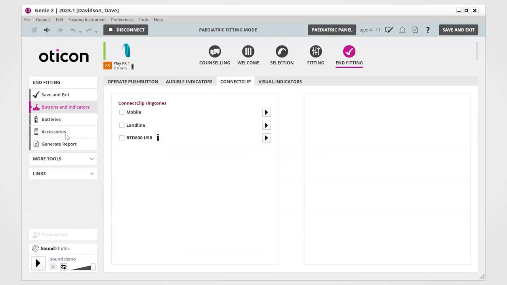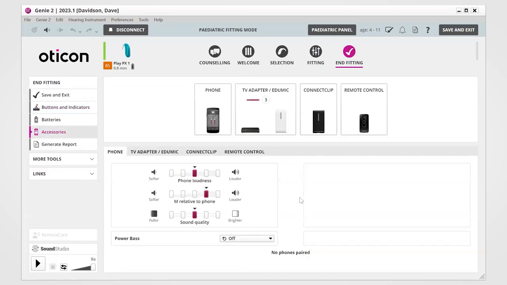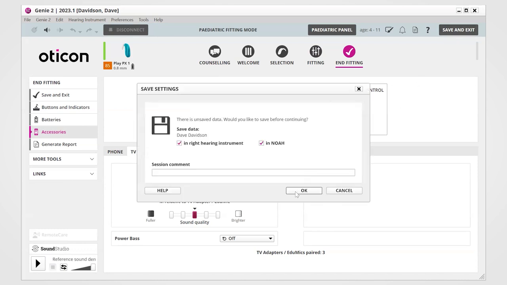Finally, there's an opportunity to take a look at the Accessories tab, where, if we are using a remote microphone like the EduMic, we have the opportunity to make hearing aid and remote microphone transparency measures or adjust for personal sound quality. Once that is concluded, we simply click on the Save and Exit button. It gives us a prompt to let us know that this will be saved both in the Genie fitting software as well as in the NOAHlink fitting software.